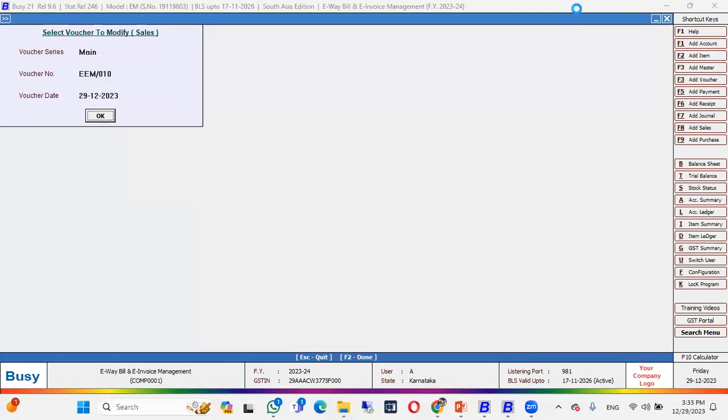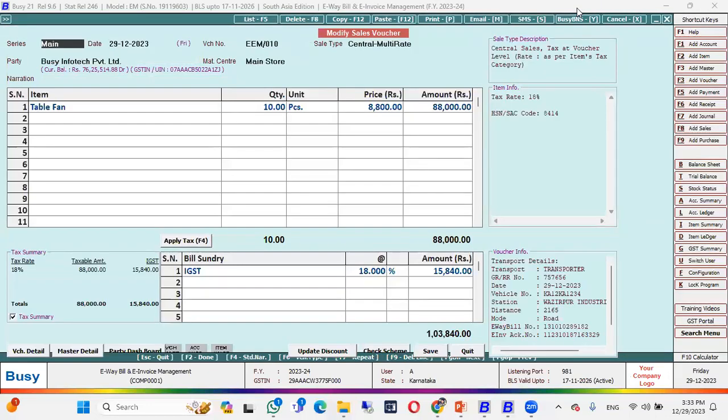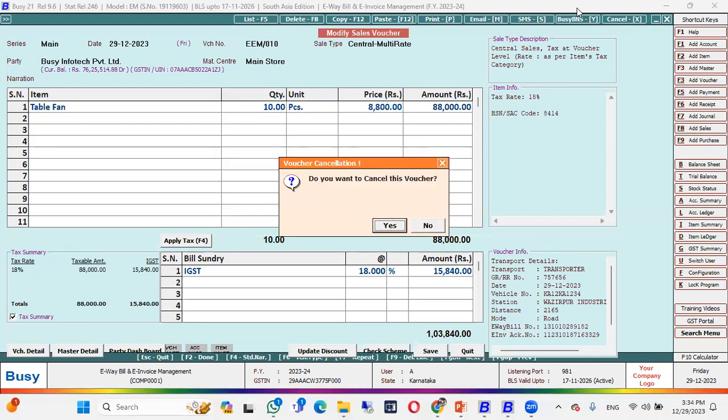Next, suppose you want to cancel e-way bill and e-invoice directly from the Busy software. So you have to open the voucher. After that, press Alt plus X. X for Xmas. This is a shortcut key for cancellation. If you want to cancel e-way bill and e-invoice of the transaction, Alt plus X. Press this. After that, do you want to cancel this transaction? Yes.